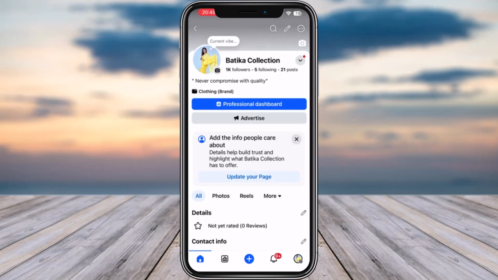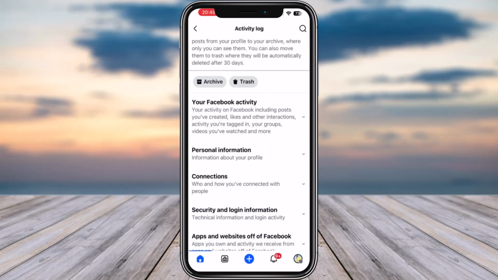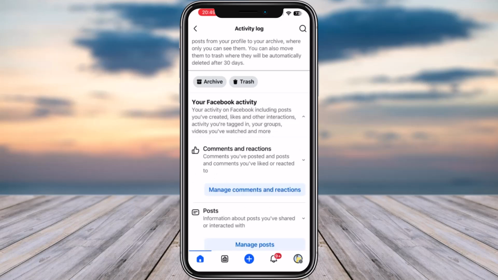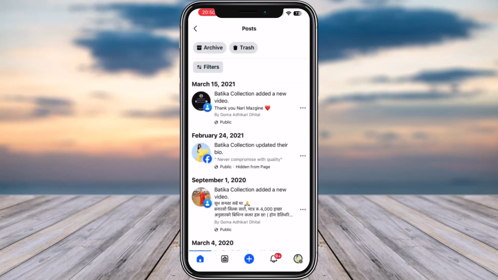Then what you're going to do is tap on this three dot on the top right corner of your page, and then tap on this particular option of activity log. From the section, tap on your Facebook activities, this downward arrow, and then tap on manage posts. Here you will find all of the posts.